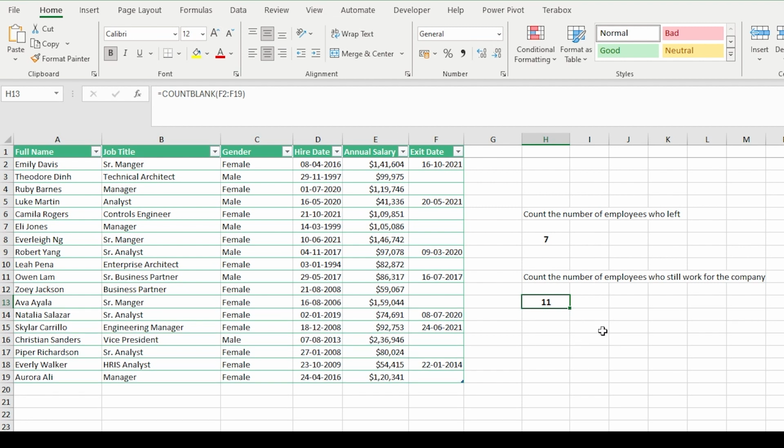If we take a closer look, we can see that there are 11 cells in the F2 to F19 range that are empty. This gives us a clear understanding that the COUNTBLANK function only counts the blank cells in a specific range.